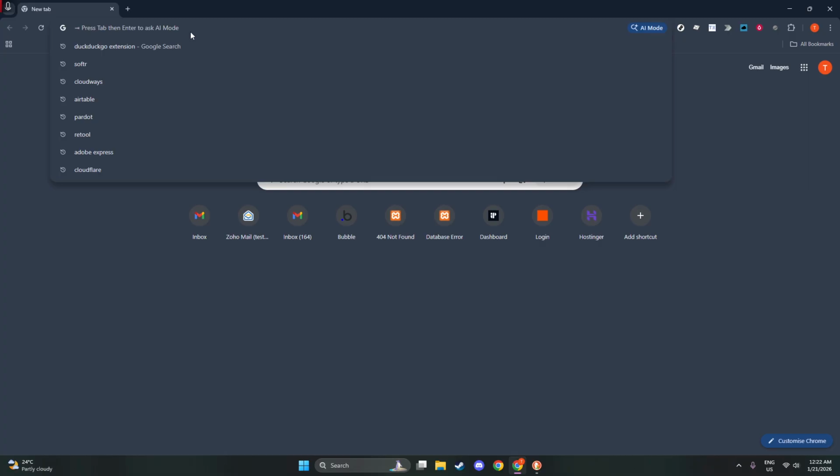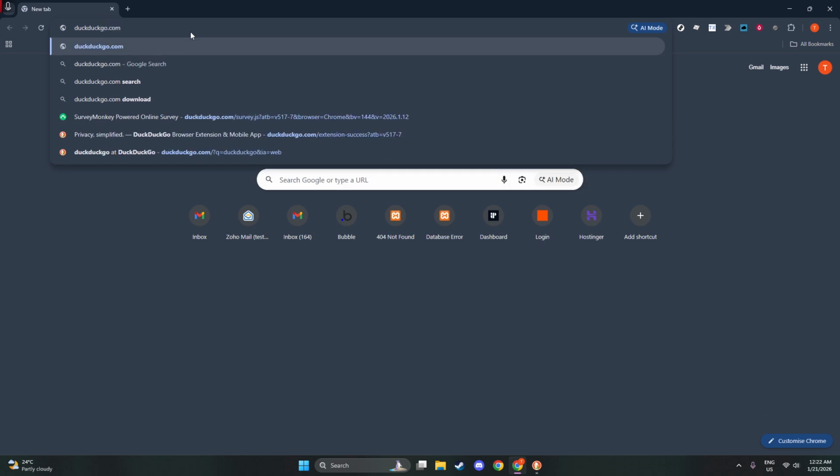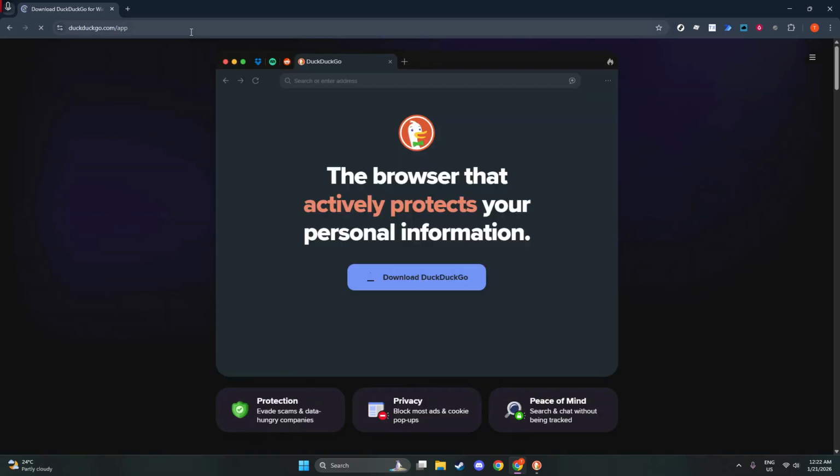First, open your current web browser on your Windows computer. In the address bar at the top, type duckduckgo.com/app and press enter. This takes you to the official DuckDuckGo download page. It's important to use the official site to avoid outdated or altered installers from third parties.